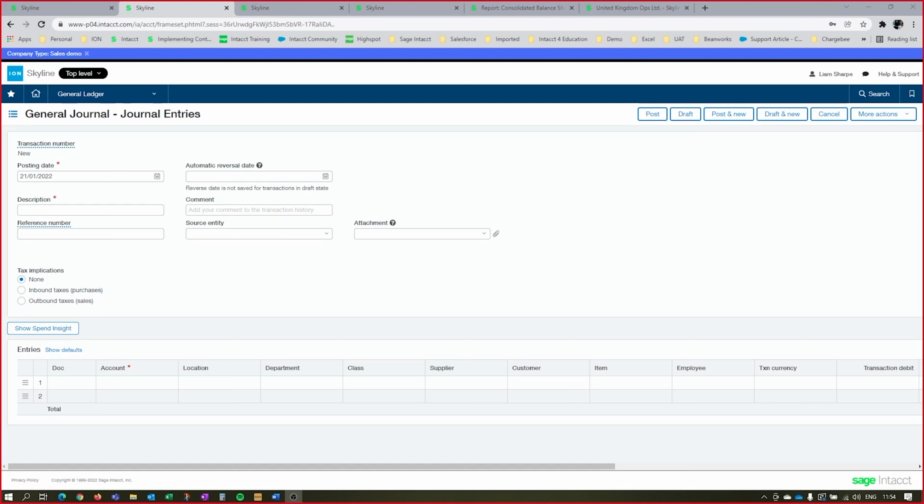Liam is going to take us through some questions and topics that have arisen during our time of implementing financial software into the pharmaceutical sector.